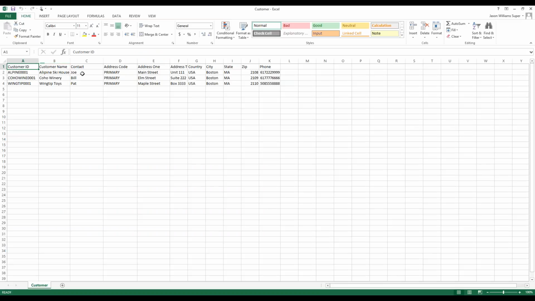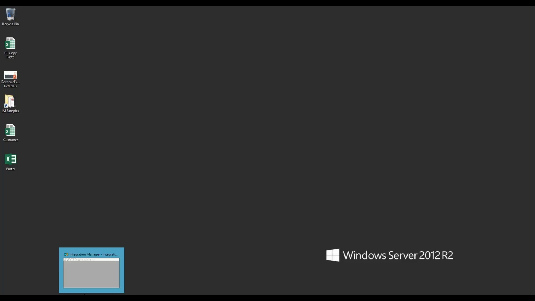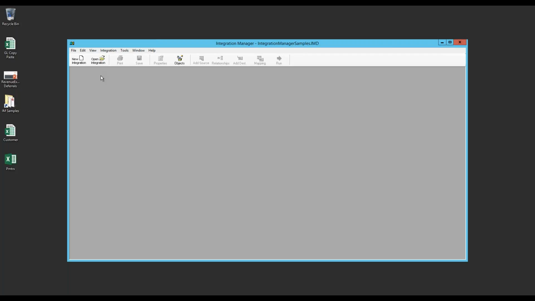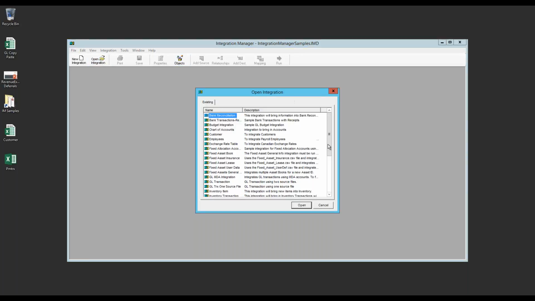Once you've saved your file in the correct format, we'll hop back over to Integration Manager here. I'm just going to click Open Integration. So this is the main Integration Manager window. When you first open it, you have the choice of creating a new integration or opening an integration. This lets you explore all the objects, which we'll talk about later. But I'll go ahead and click Open Integration. When you first install Integration Manager, it comes with a whole bunch of pre-built sample integrations, which are what we're going to use today.